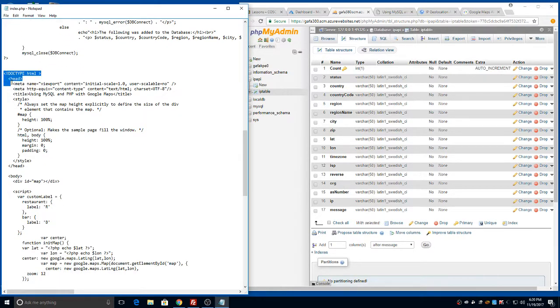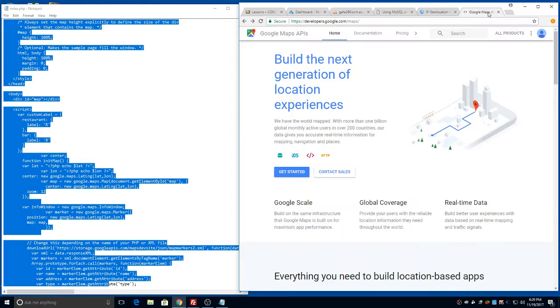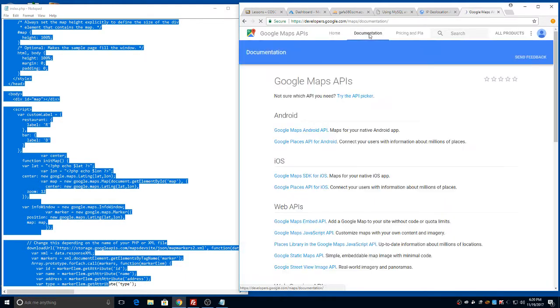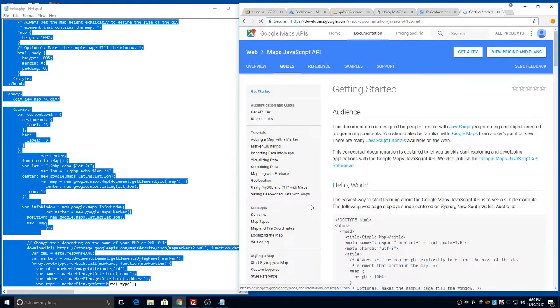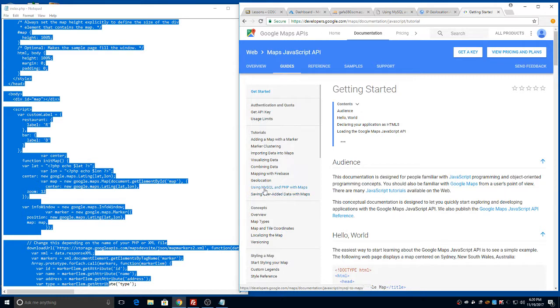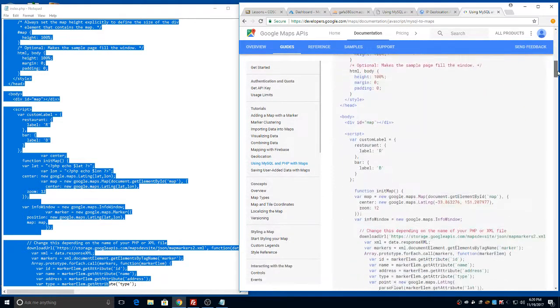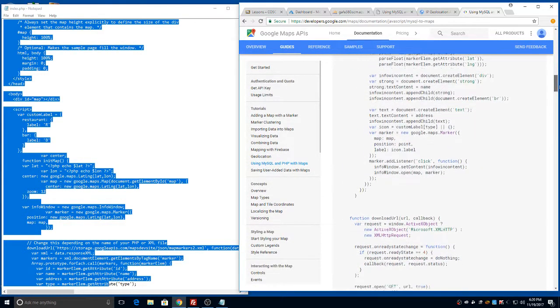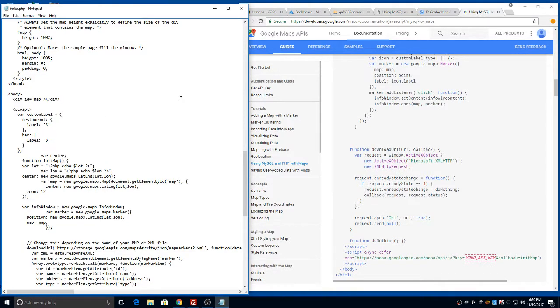Google Maps API documentation. I also got that from the Google Map documentation. I click on documentation, I go on Google Maps JavaScript API, and I go on using MySQL and PHP with maps. And here's the sample, and I copied all this and I pasted them in my text document.